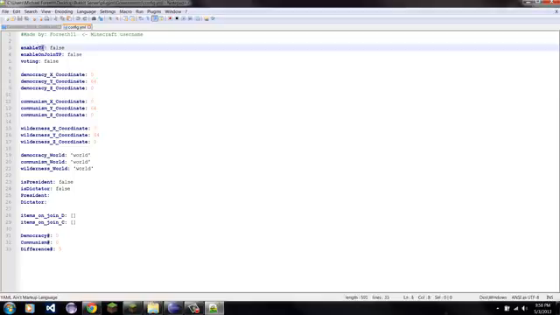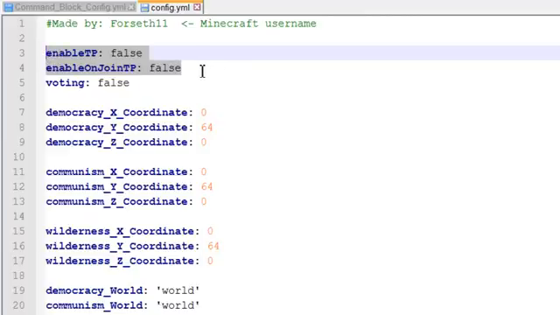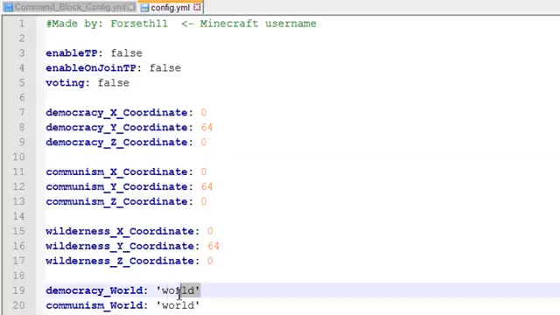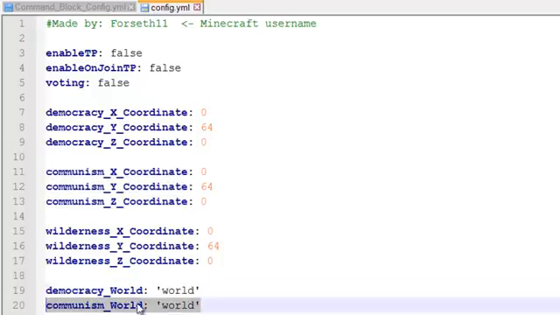So enable TP. These two pretty much go along together. This is for the commands /gov home and /gov leave. When you type /gov home and this is enabled, then if you're in the democracy, it'll teleport you to these coordinates, and it'll teleport you to this world. If you're in the communist nation, it'll teleport you to these coordinates, and it'll teleport you to this world.